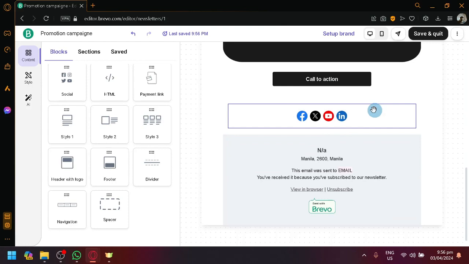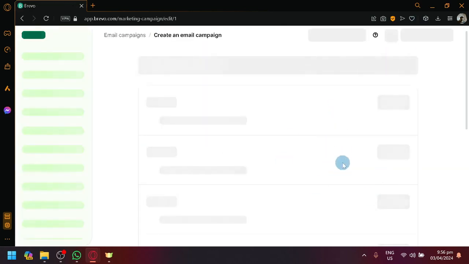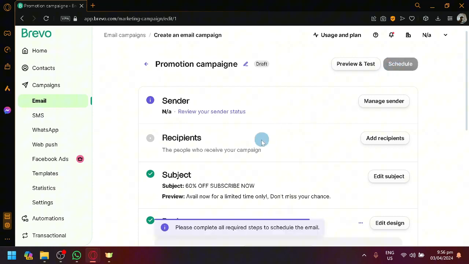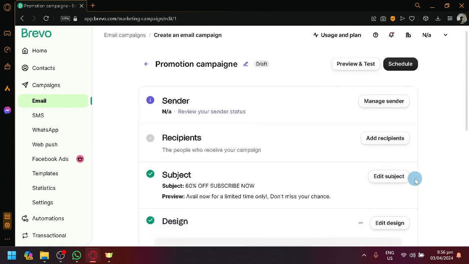But let's say this is now our final output. We could easily click on save and quit, and we will be going back to the previous section. Now, all you need now is the recipient. Now, right now, I don't have a recipient, so I can't complete our creation. But for you guys, I assume you will have your recipients. So simply add them over here, and you can easily preview and test it or schedule the sending or schedule the date that the email will be sent to your different recipient. It's that simple. And as you can see, it's asking us to complete all the required steps to schedule this.